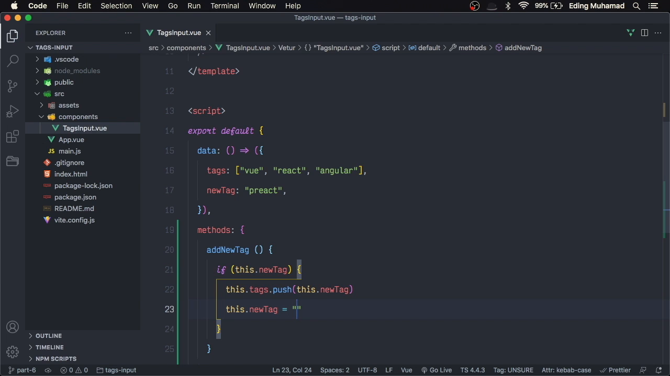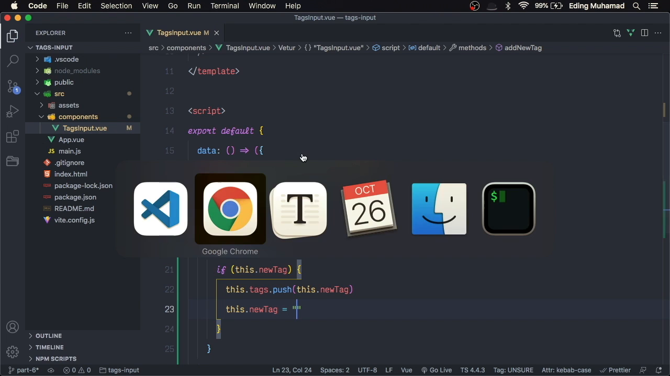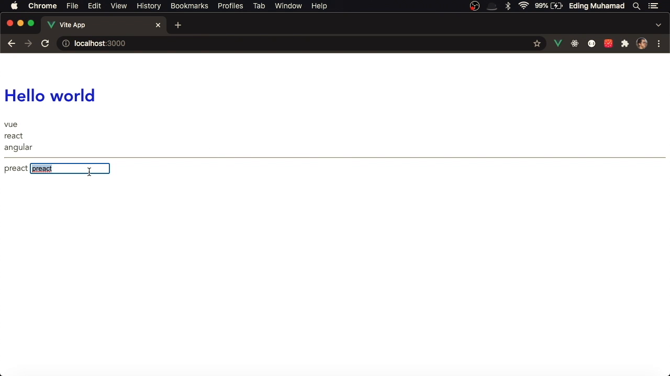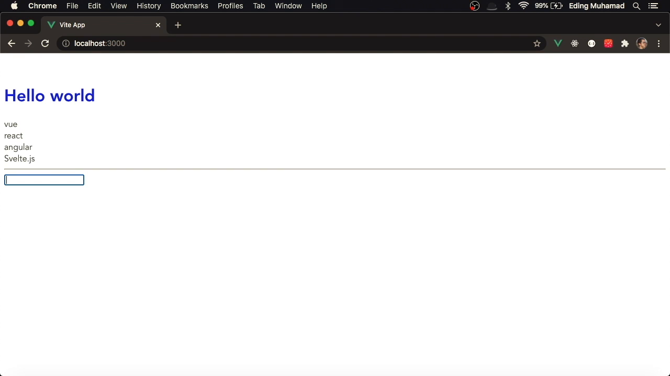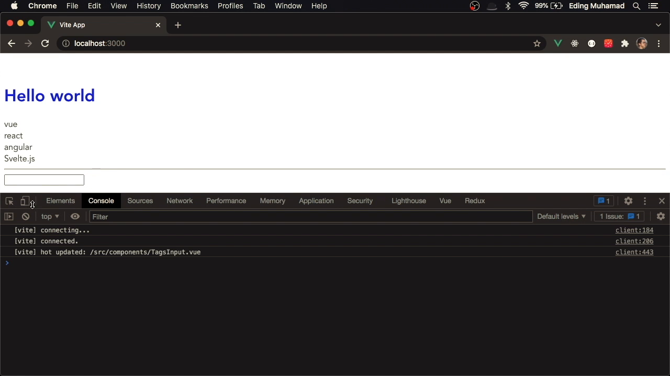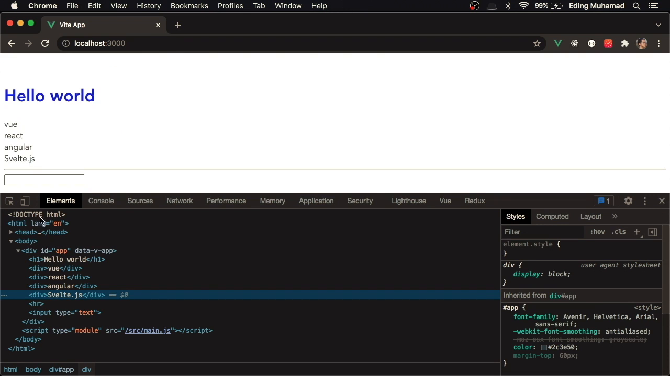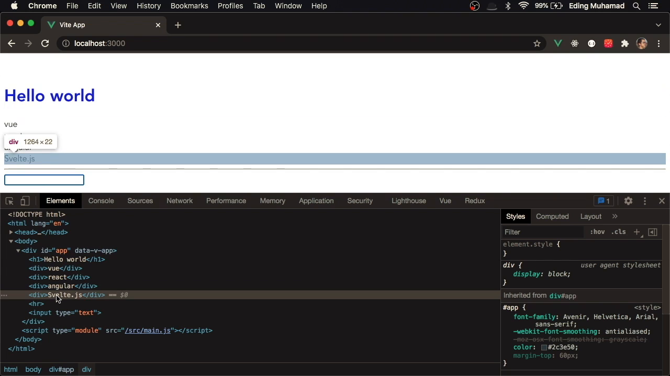Let's give this a save and have a look. Let's type something in here, then hit enter or tab key. Alright, now our new tag is added to the list and the input is now empty. If we now try to hit enter key or tab key when the input is empty, as you can see, we no longer have empty tags added to the list.